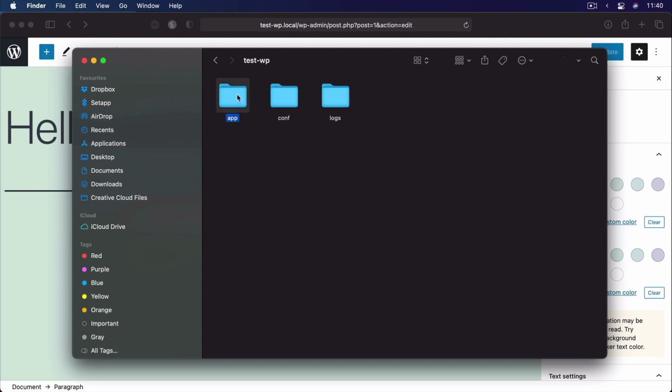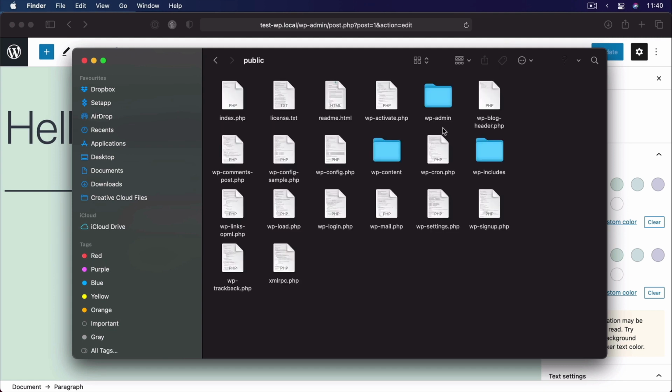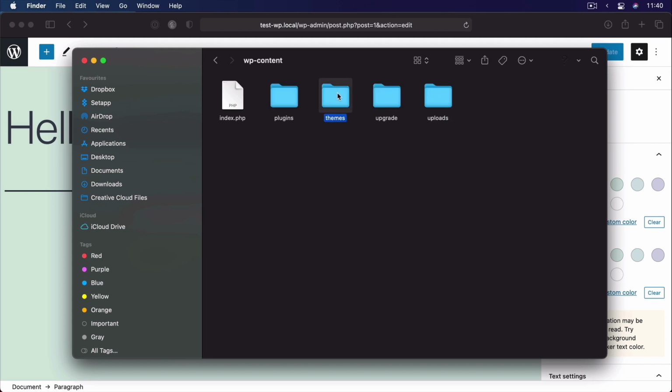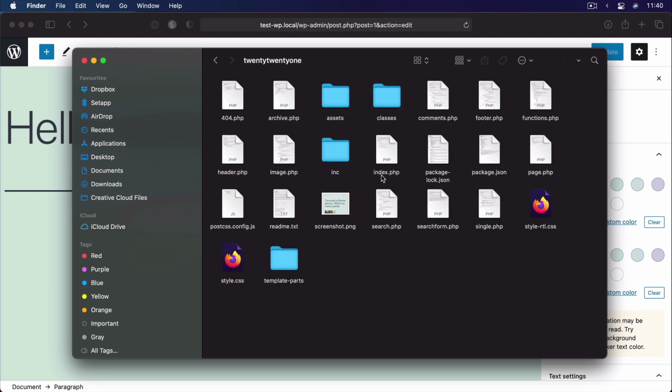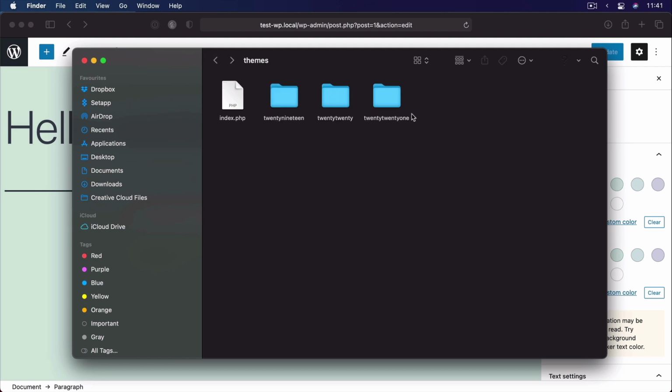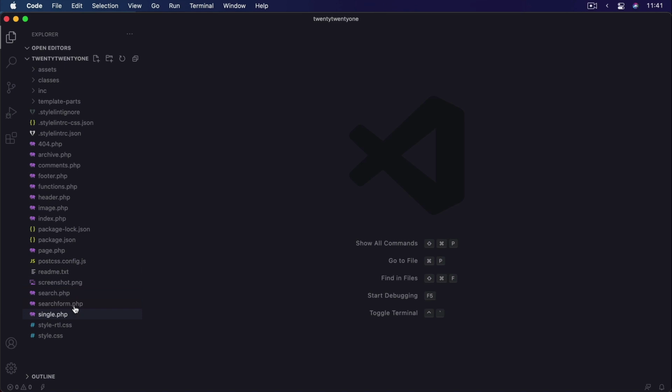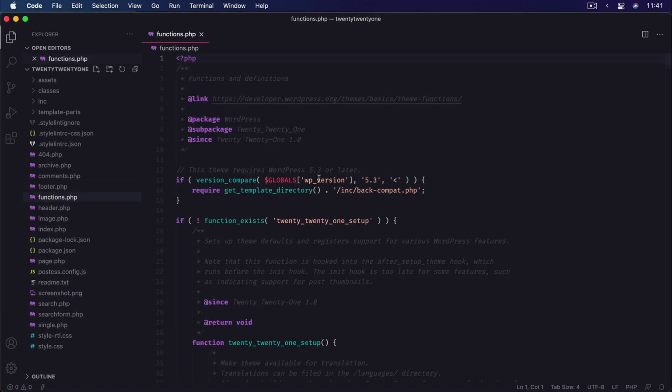I'm going to go into app, public, and then wp-content, themes. Here I'm using 2021, this one. And this is the file that we need to edit. But what I'm going to do is actually drag this whole folder, this entire folder, into my code editor. And in here, I'm going to open up functions.php.